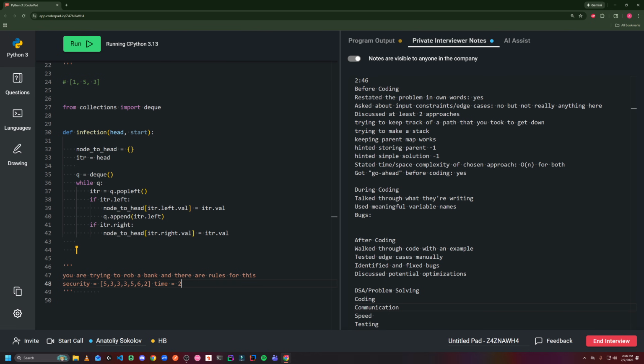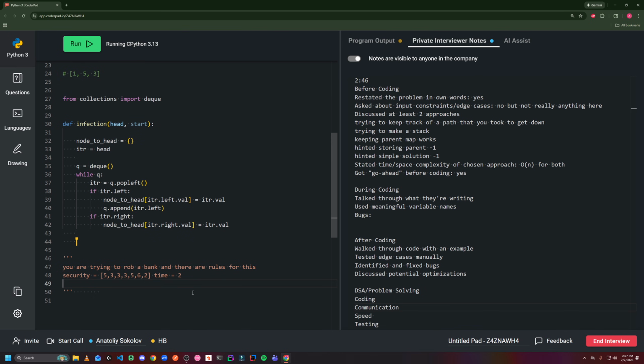And so basically, imagine these are different days and the time is in number of days. So this is day 0, day 1, day 2, day 3, whatever. This is how many security people, so I can write this down. So for security at index i, this is how many security is present at day i.